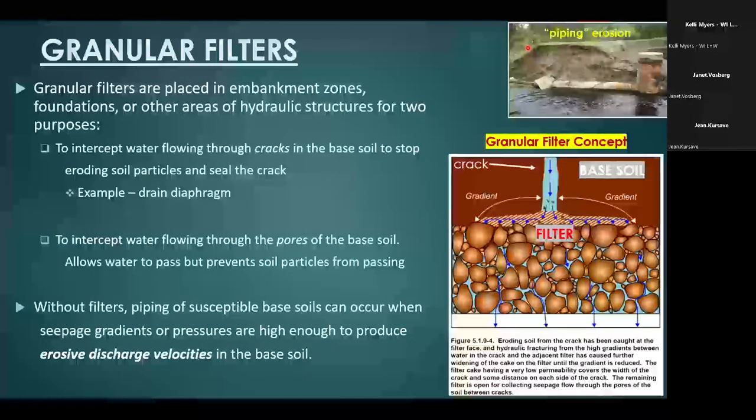When you first build a dam and you first fill it, there's going to be cracks in the soil, just because it's all compacted, and compaction isn't 100% perfect. You're going to have cracks coming through there. Well, it stops them in their tracks and maintains the integrity of the embankment.